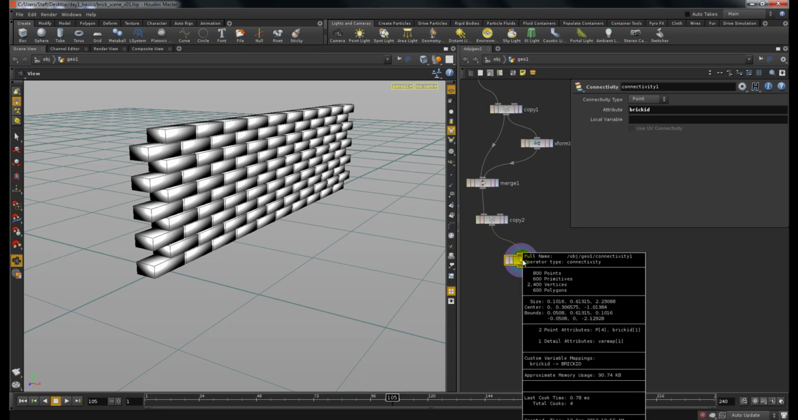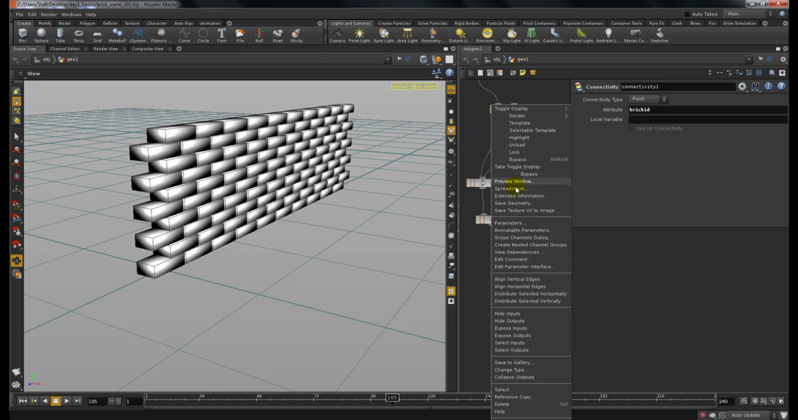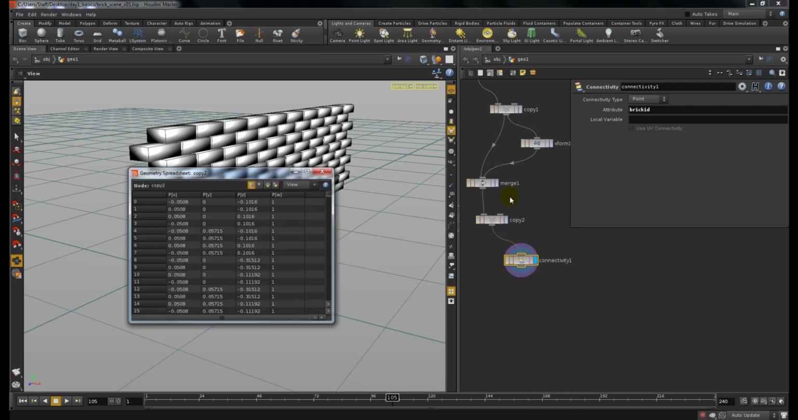So right now, if I middle click down here, I can see, yes, I have position, but I also have this brick ID guy. Here's my spreadsheet. I'm going to right click on the node, go to spreadsheet. This tells me all of the exact pieces of data that are contained in my geometry. I've got point data, vertex data, primitive data, which I don't have any, and detail data. We're not going to get into these yet. Just point data for now.